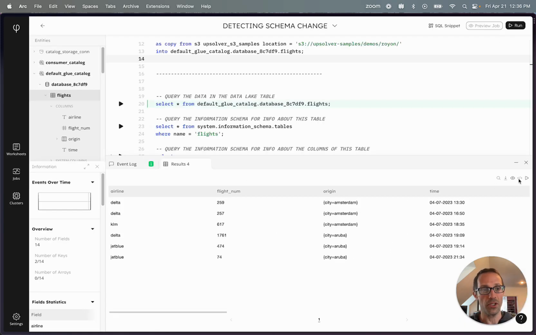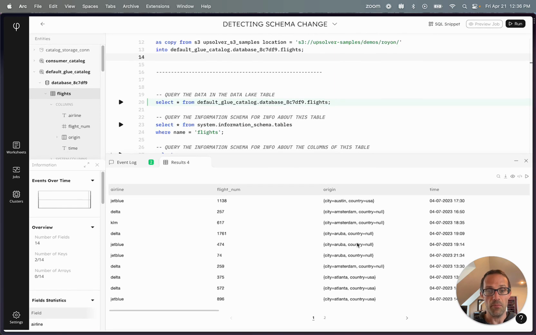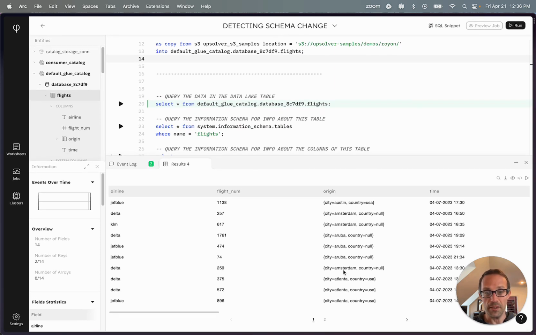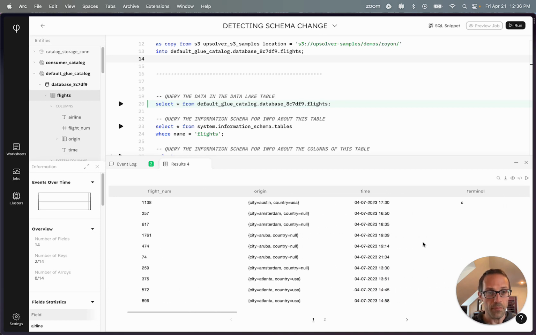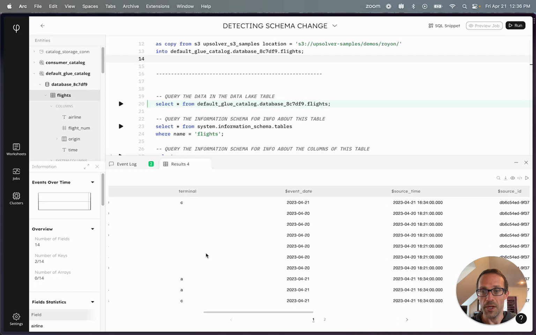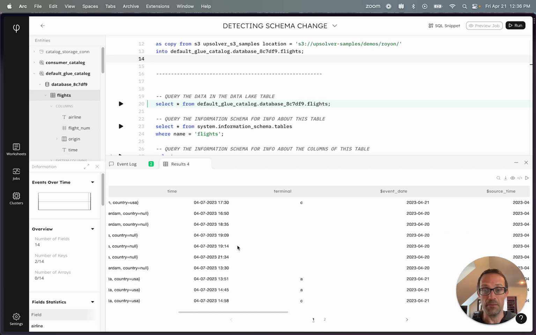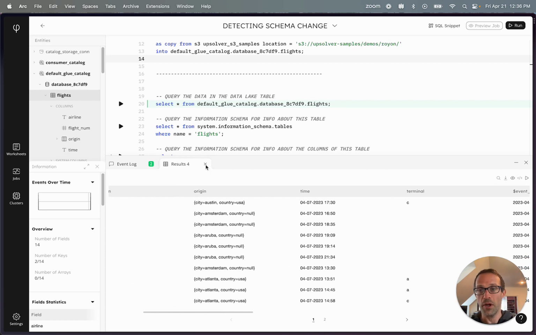Let's rerun this query again, and hopefully our data will be populated. Okay, cool. So now we have more values in here. We see that the origin column has changed. We have some values here that have doubled. And then there is the terminal. You can see here some values are missing because the original data did not have a terminal. So now we see that there's some new data in here, but we want to understand why.